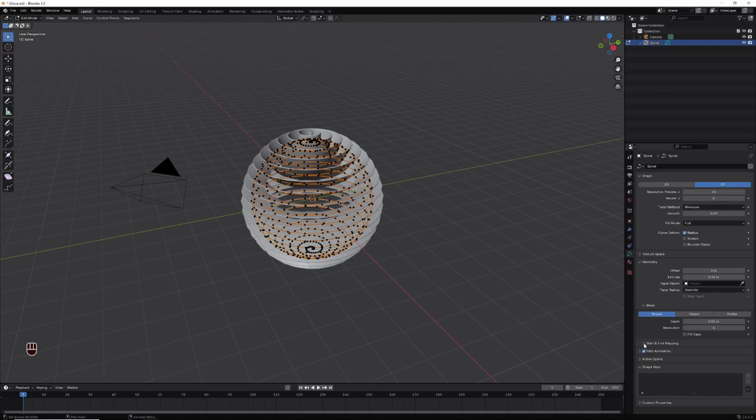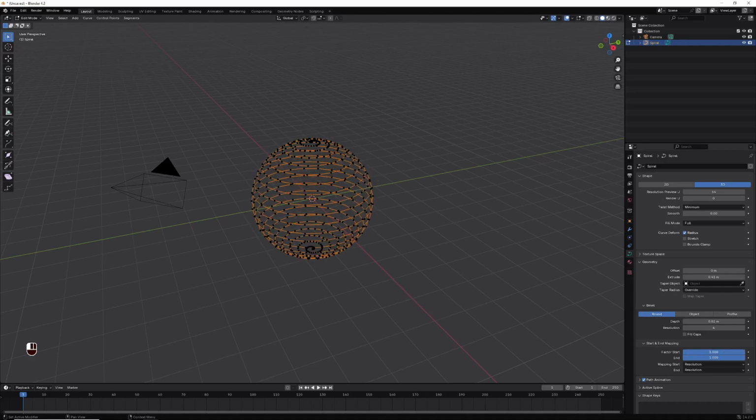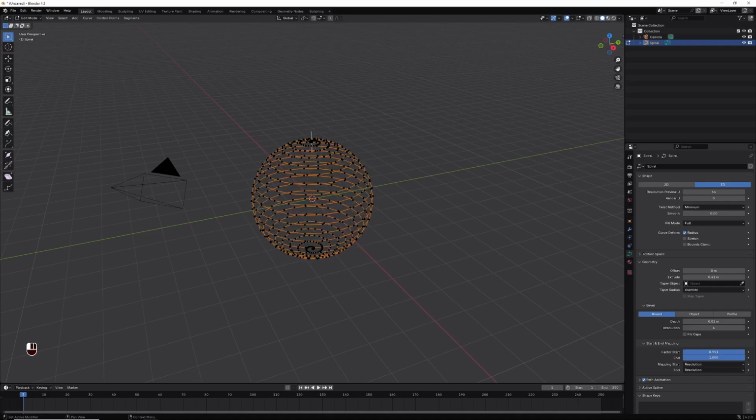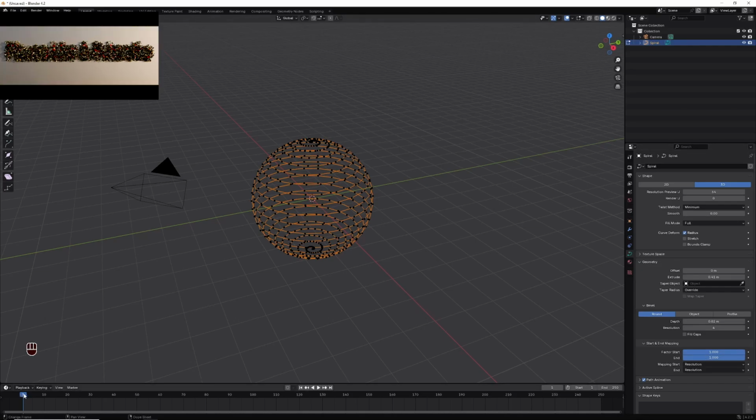Now I go to Start and Mapping. Now if I make it 1, as you can see the curve moves on. So it will be our animation. Now make it 1. Make sure that you are in frame 1.